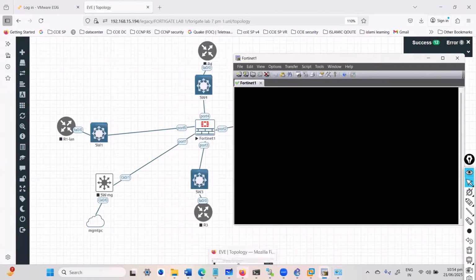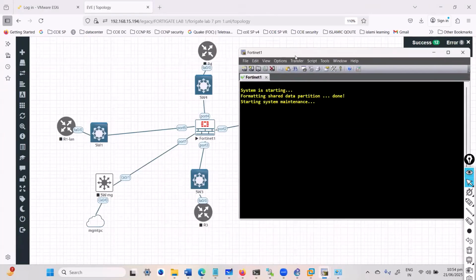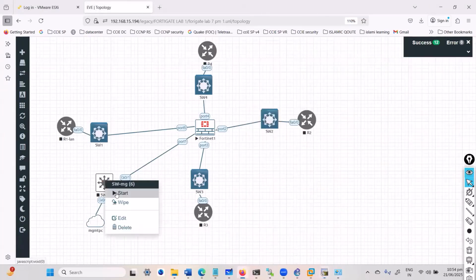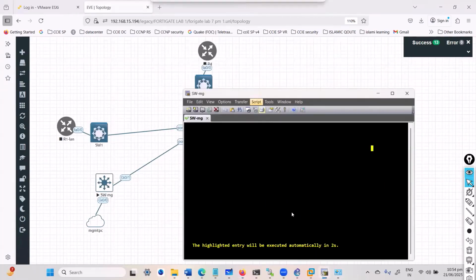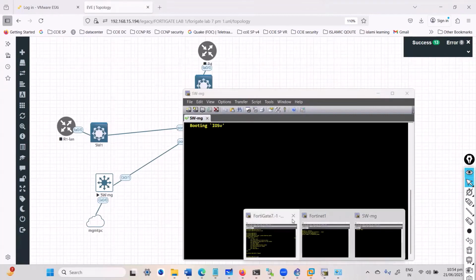Likewise, I'm going to start the switch as well. Because this is a manageable switch, we need to make sure that we also power on the switch along with my FortiGate firewall.